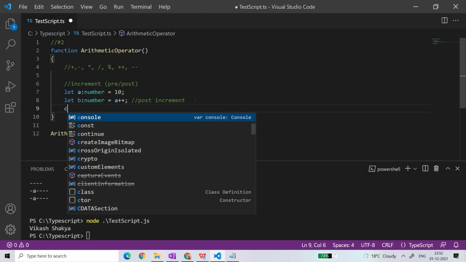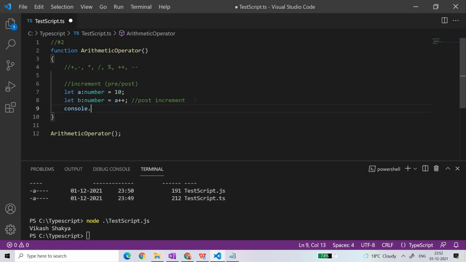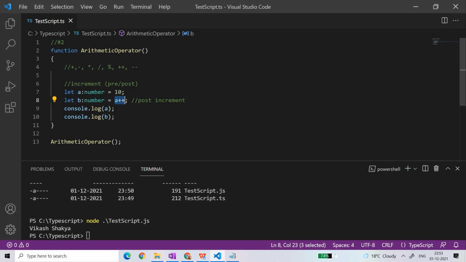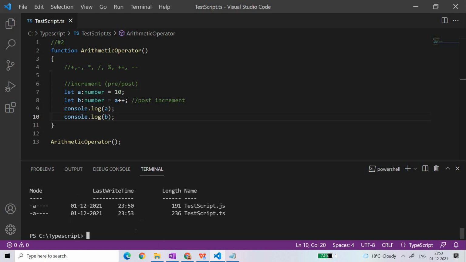So if I print console.log a and console.log b, then the value of a will be 11 and the value of b will be 10, right? Sometimes you may get confused that a could have become 11 first and then been assigned to b. No, it doesn't happen, right? So let me just showcase it to you.